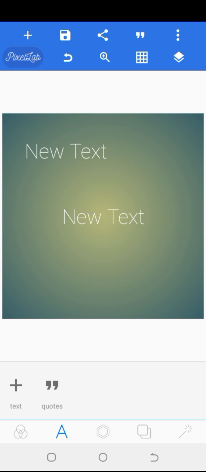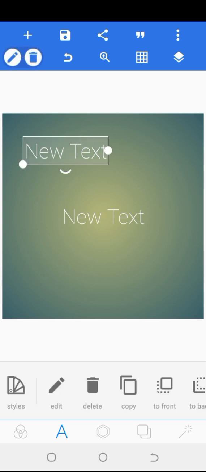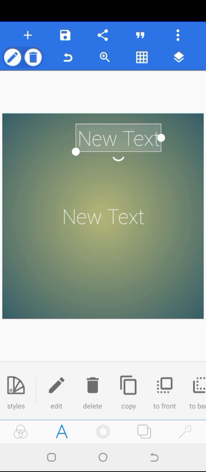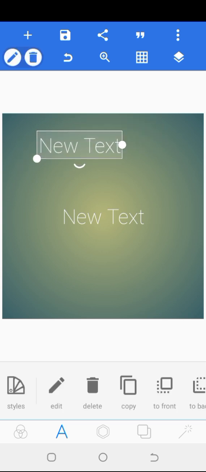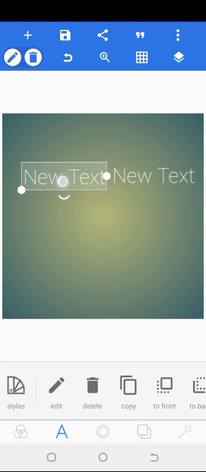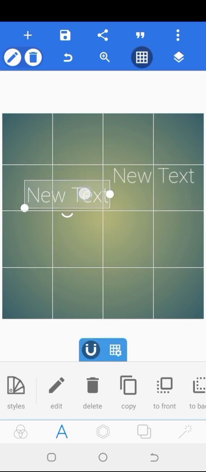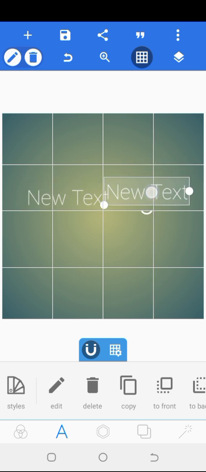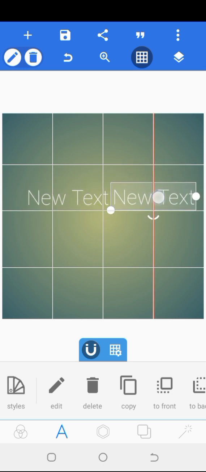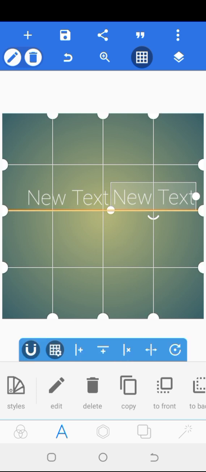So you can see now, we were talking about grid, right? If I want to make sure these two texts are aligned, I can come here. Now this is alignment. I make sure that both of them are in the same line, right? So this line will be the measurement line.